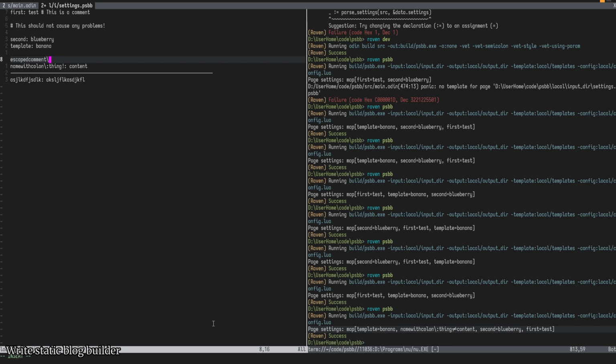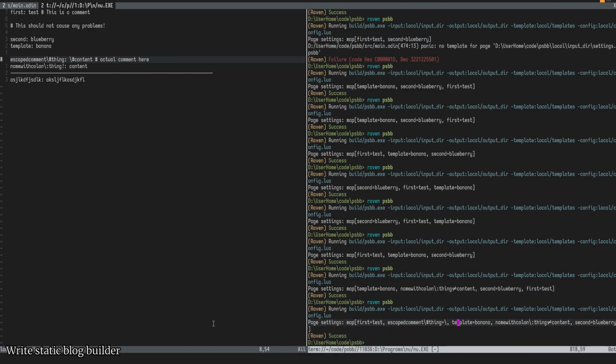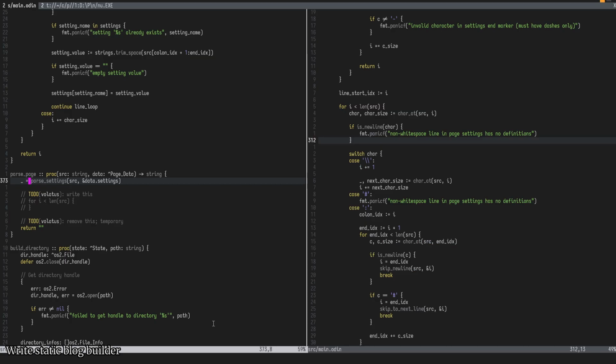Escaped comment hashtag thing colon content backslash hashtag content actual comment here. So we see escaped comment backslash hashtag thing equals, that's bad. That is bad. I do not know what happened here, but this should have been backslash hashtag etc. Why did it not do this? I know I didn't do this.